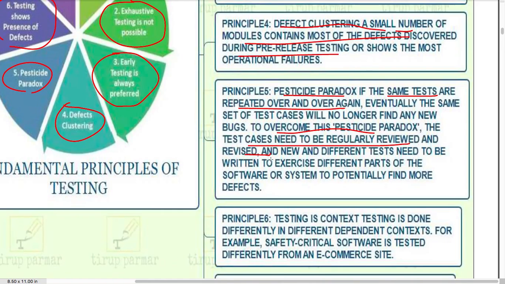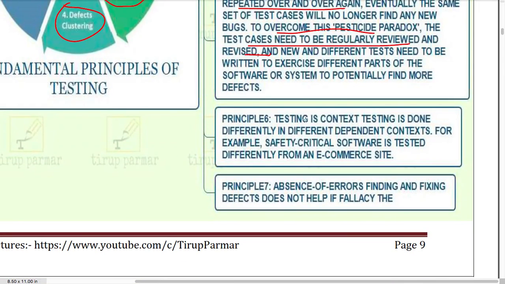Then principle 6: testing is context dependent, meaning testing is done differently in different contexts. For example, safety critical software is tested differently from an e-commerce site. If we talk about banking software, there we need to put more emphasis on the money transaction part, because that's the most important part of any software which is used for banking purposes.